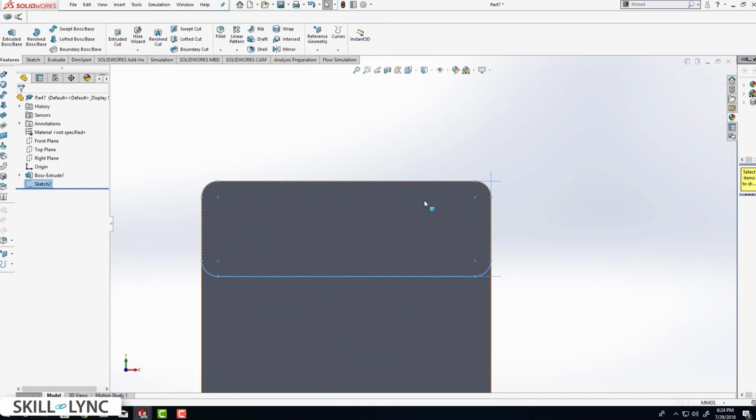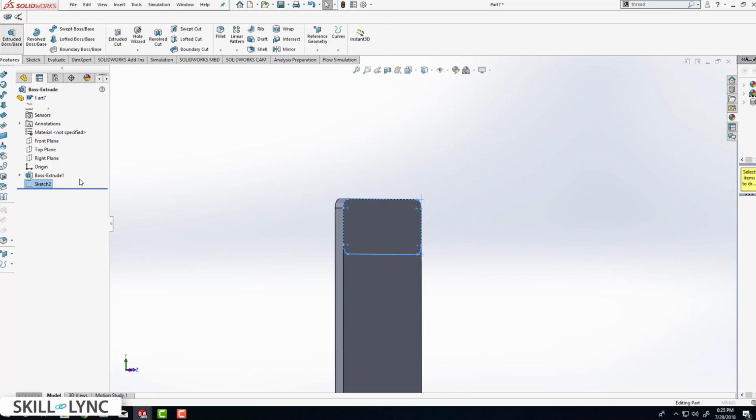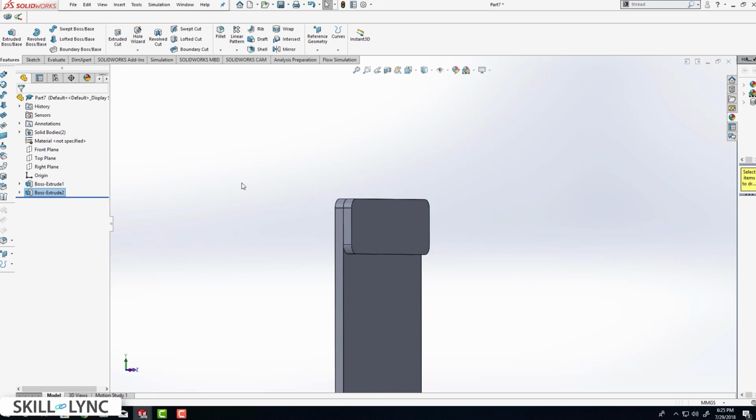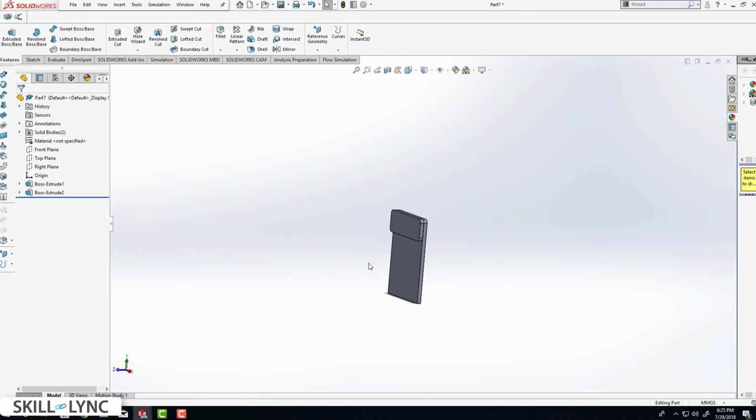Now we can exit the sketch, and what we are going to do is extrude this and type in a value of 5 mm, and make sure that merge result is not selected and just click on OK. Now the movable jaw is ready. So next we are going to be creating the slider.